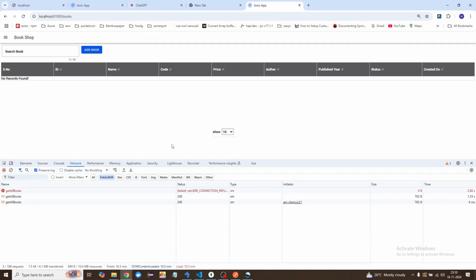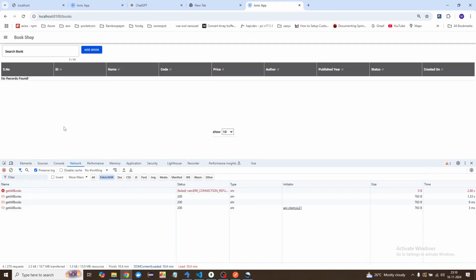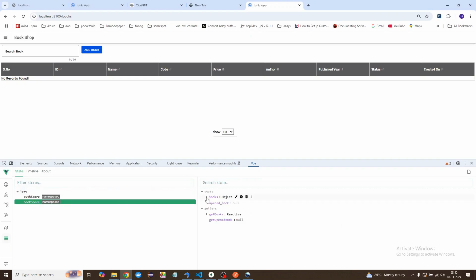Now let me go back to the UI. I will just refresh it and let's see if that works. So we got the data, but still that is not visible. So let's see what the issue actually was. I'll go back here in the DevTools and click on bookstore. We can see, okay, data is there, but this time still we don't have the actual data.